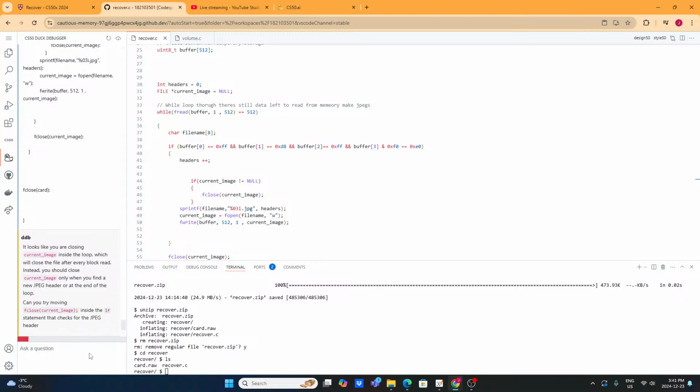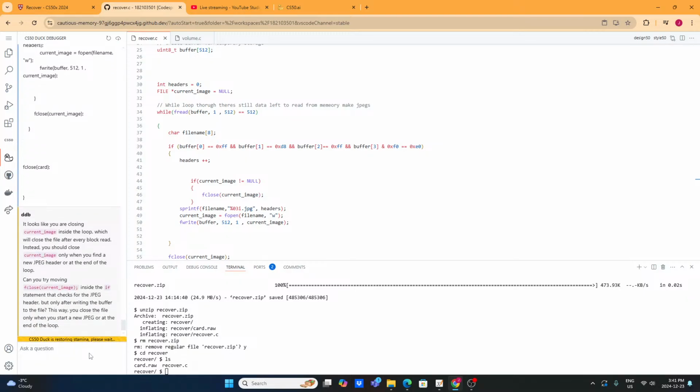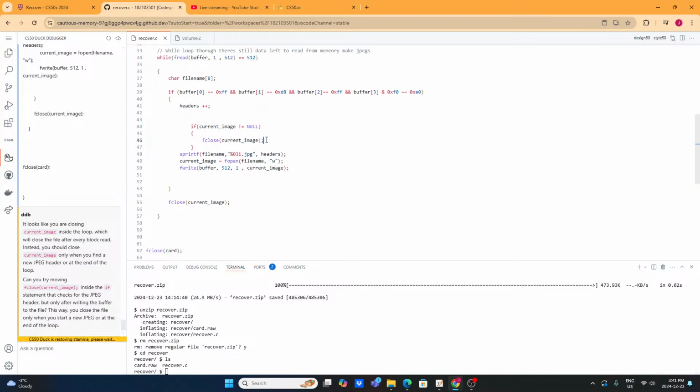Okay, it looks like you're closing current image inside the loop, which will close the file after every block read. I forgot to remove this. Oh my goodness gracious. It looks like you're closing current image inside the loop only when you find a new JPEG header or at the end of the loop. Can you try moving fclose current image inside the if statement that checks for the JPEG header, but only for writing the buffer to the file? This way you close the file only when you start a new JPEG or at the end of the loop. Okay, so it's saying to move my fclose after writing the buffer to the file.